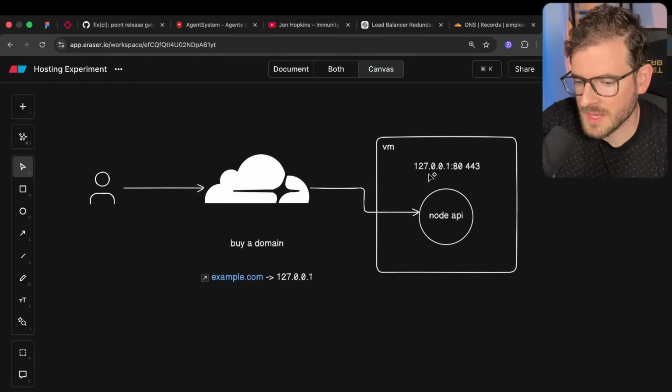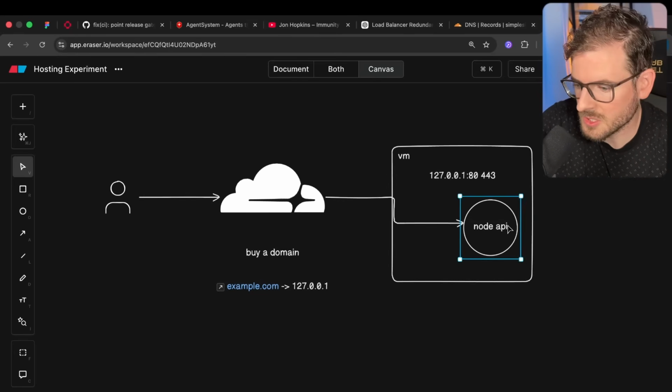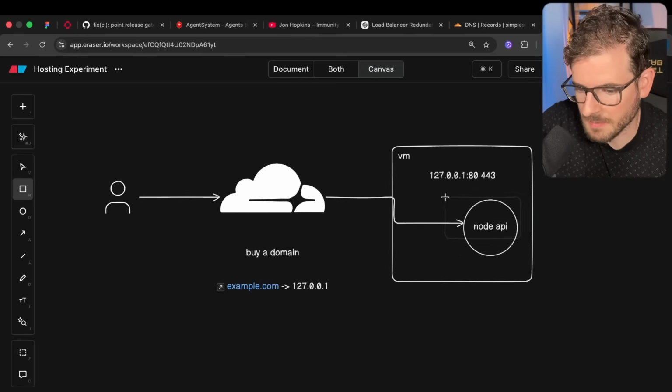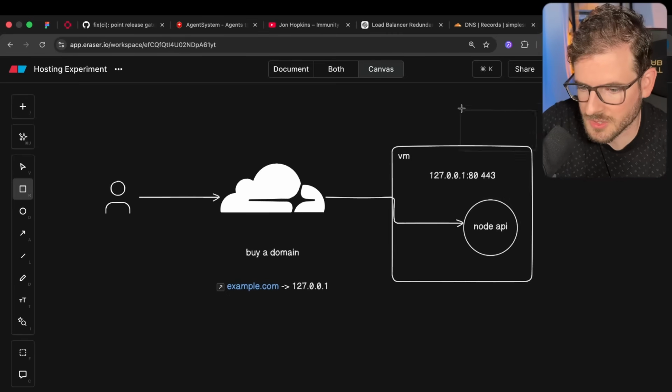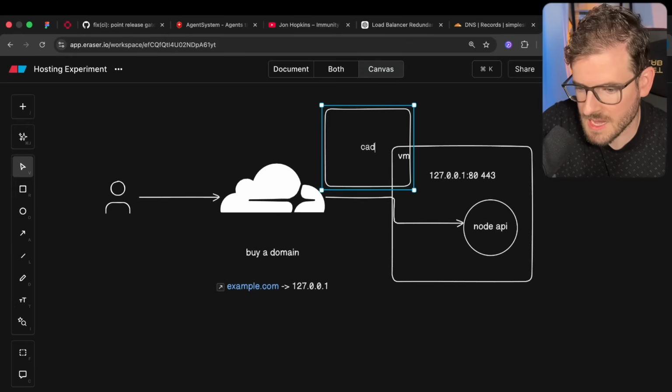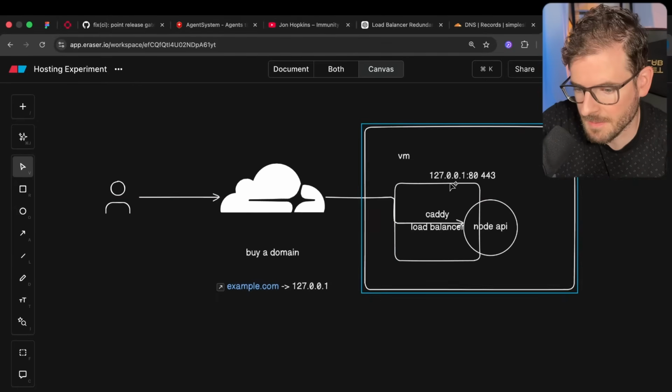For the most part, you typically have to have a service living inside this box that can do the SSL certifications, right? So this is often when I bring in another service called Caddy, which is a type of load balancer. I don't have an icon for Caddy, so let's just say Caddy, and this is a load balancer that you can put in front of your services. And technically this can just live in the same box as well, right?